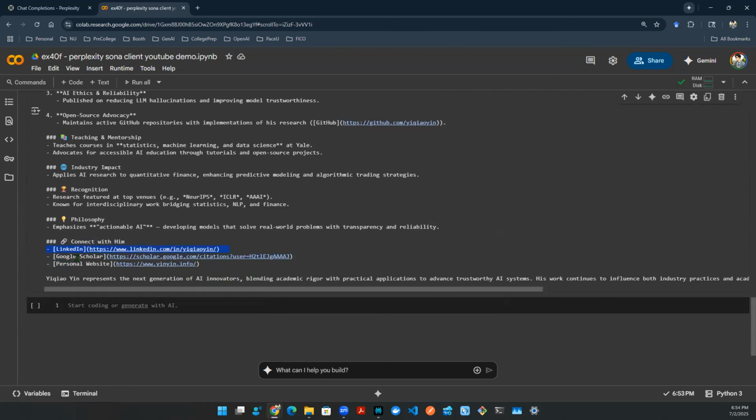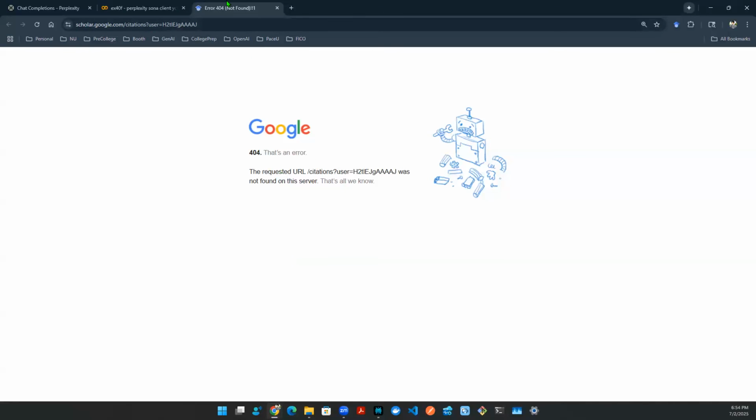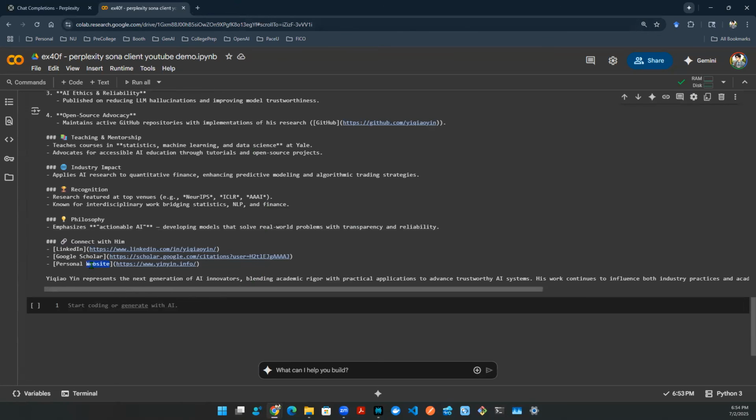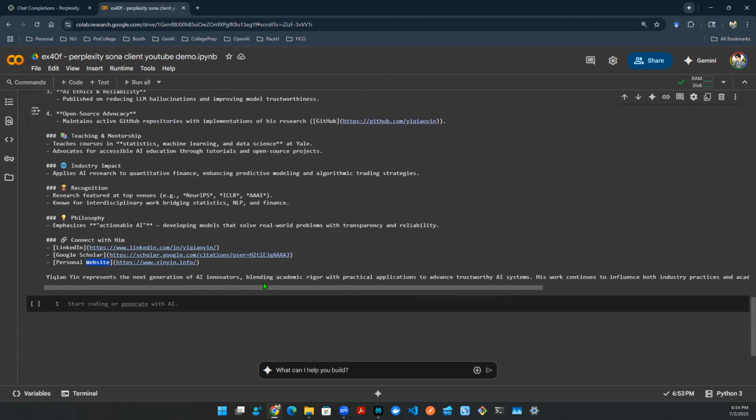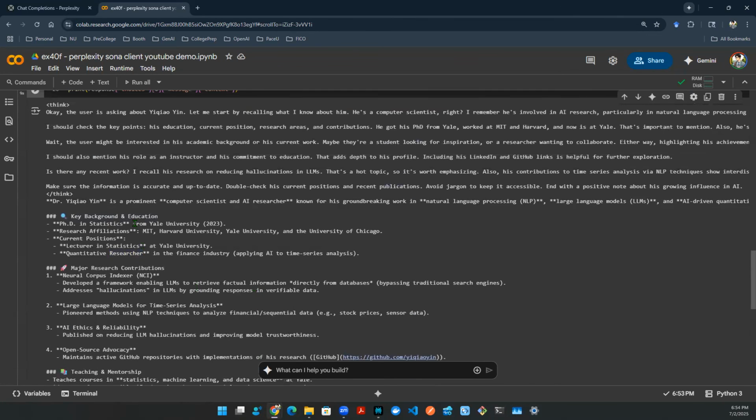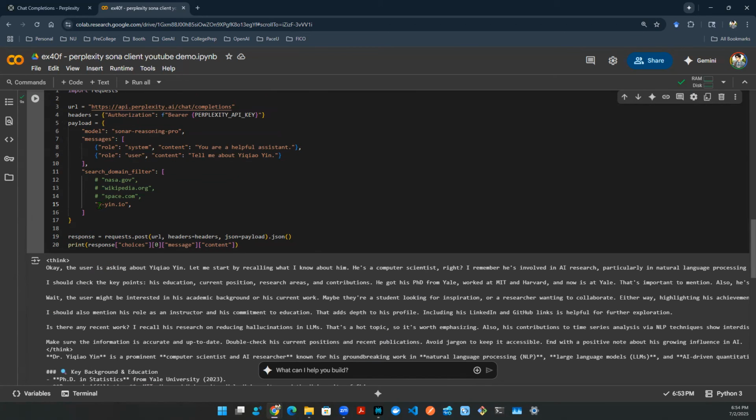LinkedIn, I think that's correct. Google Scholar, let's click on that. I don't know if that's correct or not. That's basically wrong. And then we have personal website, it's also wrong. So something here and there might be correct, but it's not able to read the whole thing. I think this is very interesting because it could be possible that it somehow did not read this HTML correctly.